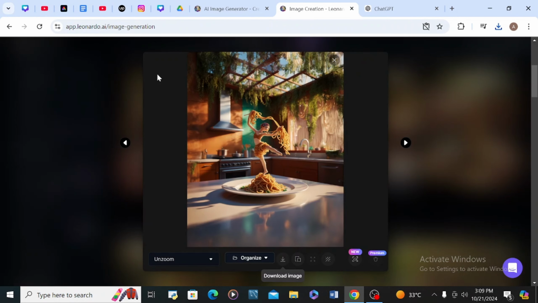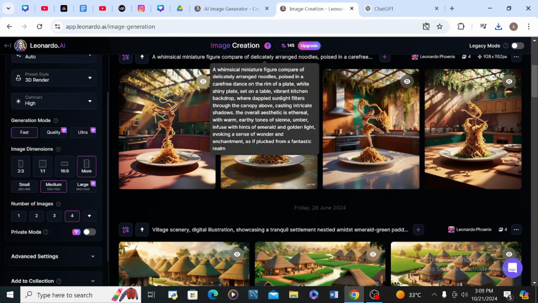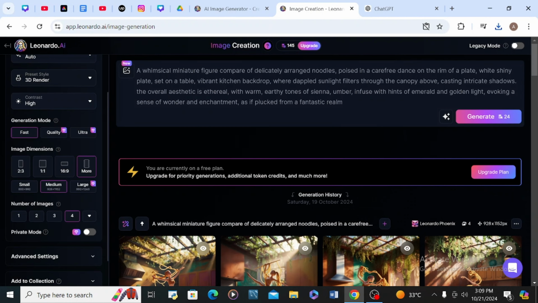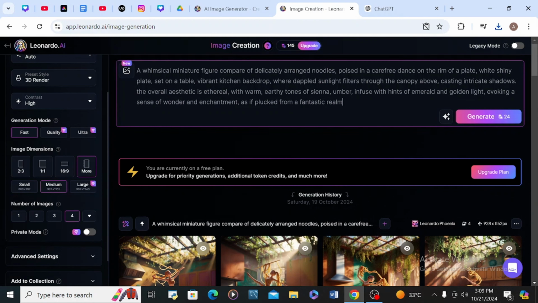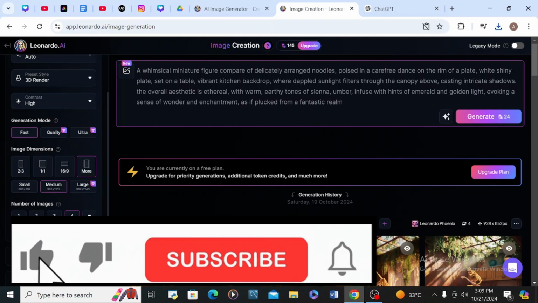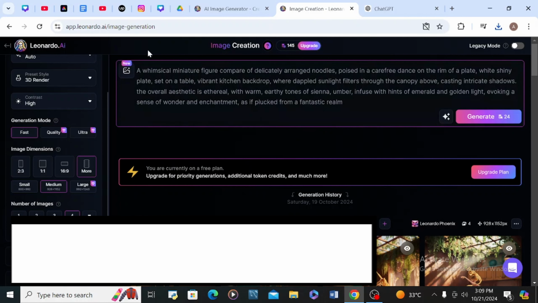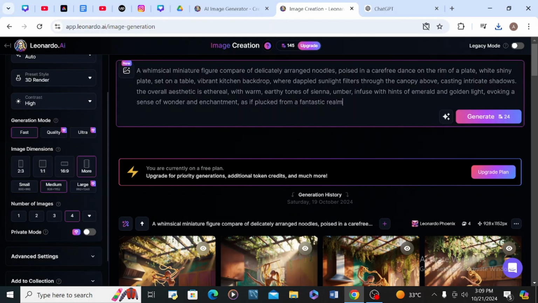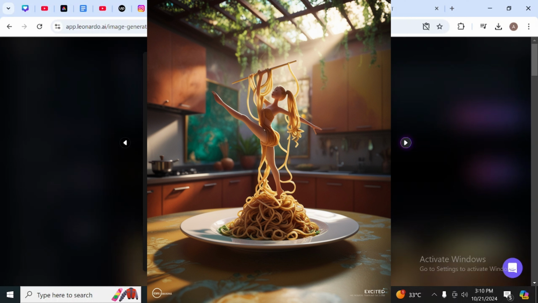If you want to generate another image that is not this type, you can come to the prompt here and change it. This one says, a whimsical miniature future figure composed of delicately arranged noodles posing in a carefree dance on the rim of a plate. So this is the whole prompt. If you want to generate another type, you can do so here. So you can see all our prompts here.